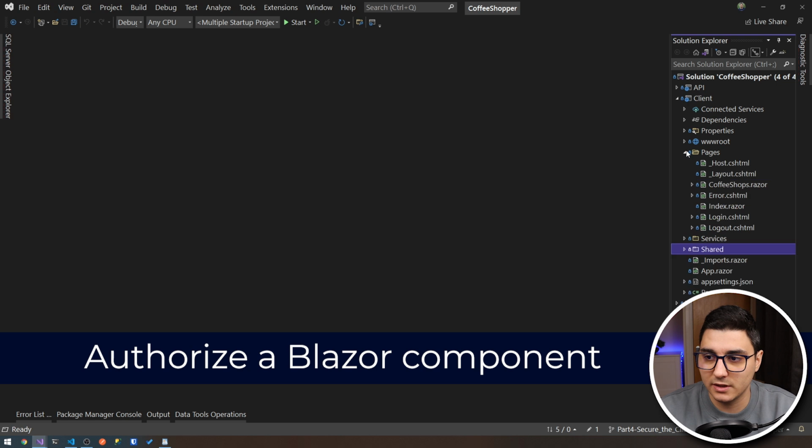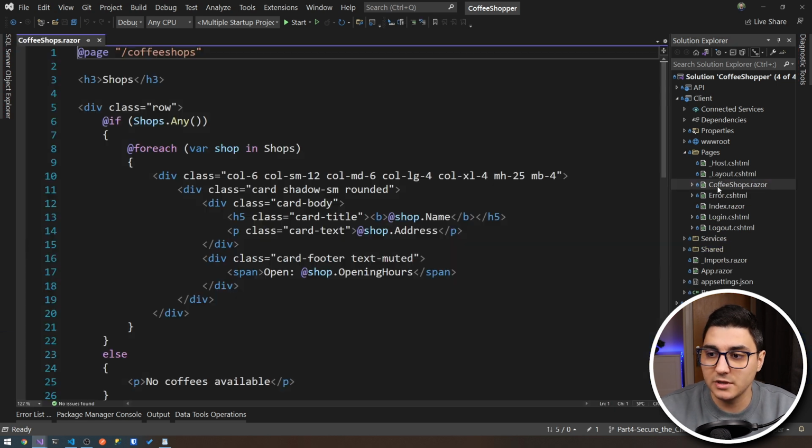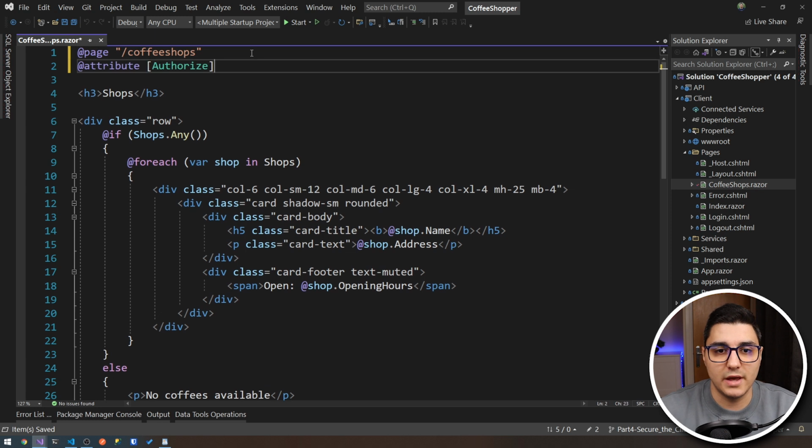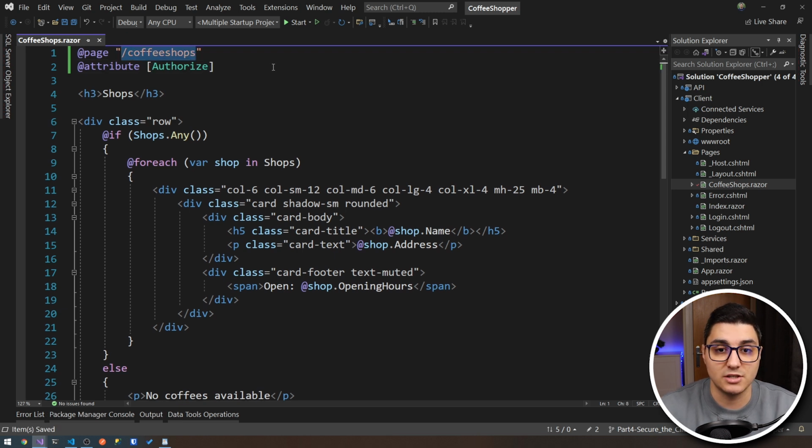If we go to the Client Pages and then we open up our coffee shops. So in here, under the page directive, we have access to another directive. That directive is called attribute, and we can pass in the Authorize attribute to this page. So whenever we get to the coffee shops page, the application actually checks if the user has been authenticated properly, if the user is signed in. If not, they will get redirected to the login page with a redirect URI of /coffeeshops.